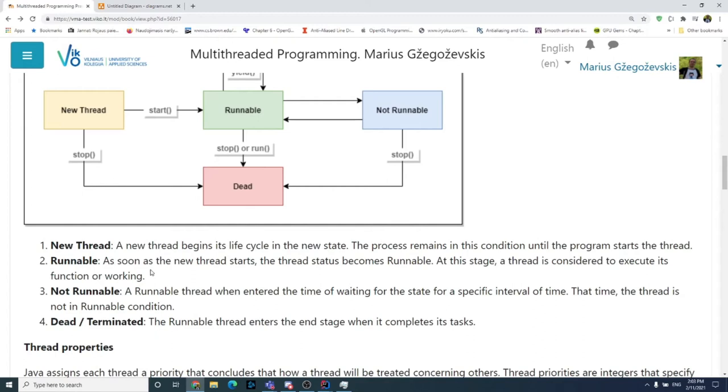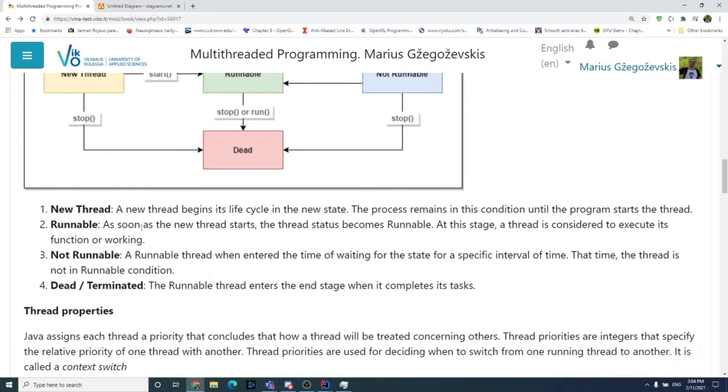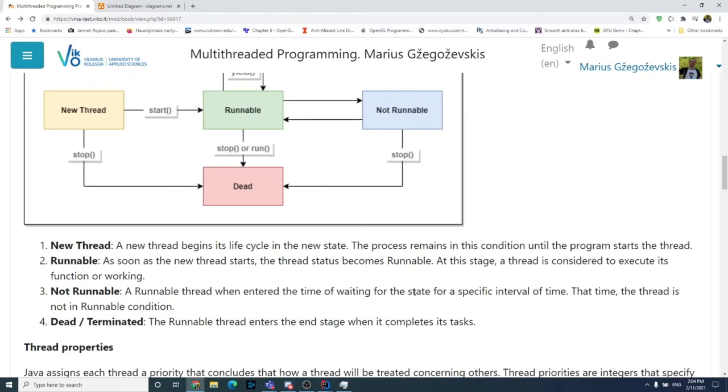Runnable: as soon as the new thread starts, the thread status becomes runnable. At this stage, the thread is considered to be executing its function, working on its basic task. Not runnable: a thread enters this state when it waits for a specific interval of time. During that time the thread is not in a runnable condition. Basically, if you call some function like is alive or not alive, that thread will be not runnable, for example. Dead or terminated: the runnable thread enters the end stage when it completes its task.